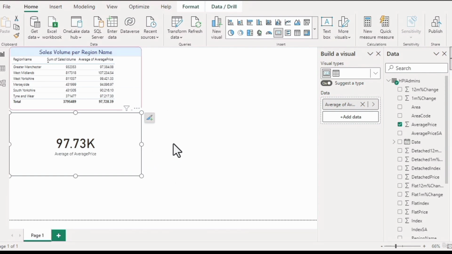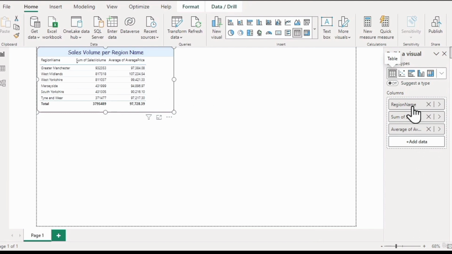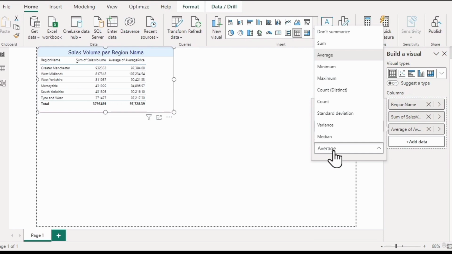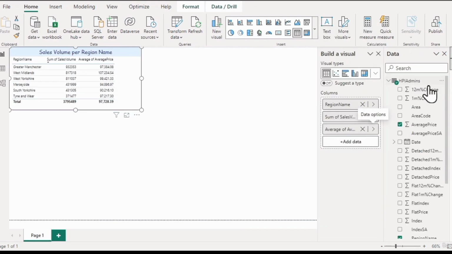So in this video, we've had a look at the problems with the aggregation, with the summarization. We've seen how you can change it in a particular visualization by going to the visualization panes, the fields section, and changing the aggregation for that one particular visualization. And this might be good if you want to have multiple of the same field. So this is the average of the average price, but suppose I wanted the minimum price and the maximum price.